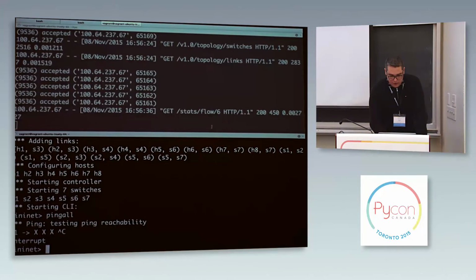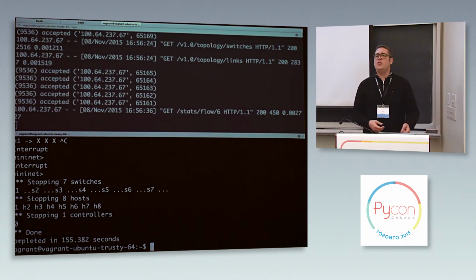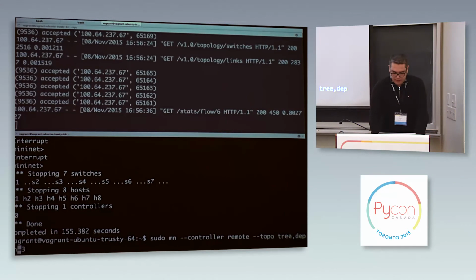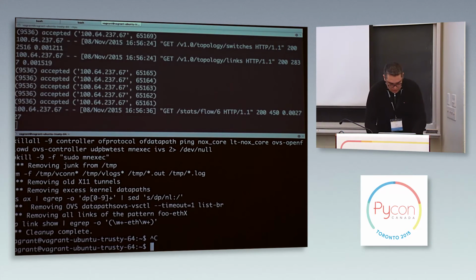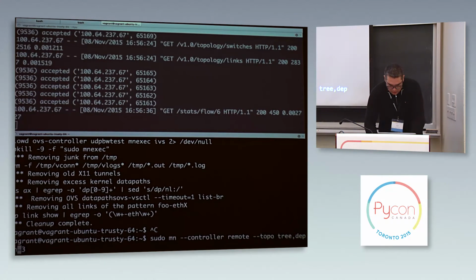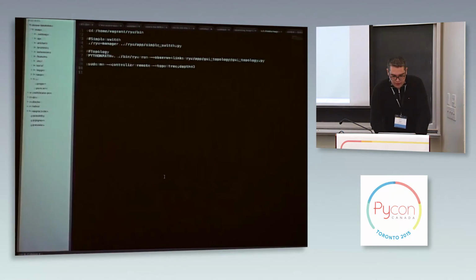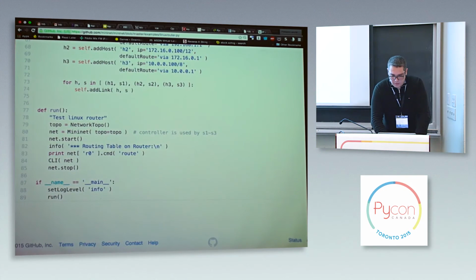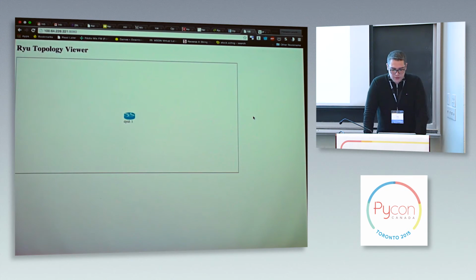I also have here, for example, a case where I don't want a tree-based topology, I want just a single one just to check some points. I just want one level of the tree, and you just have one switch, for example.